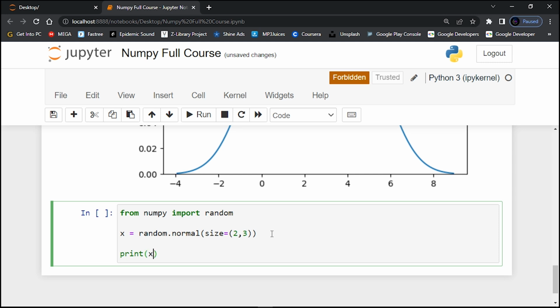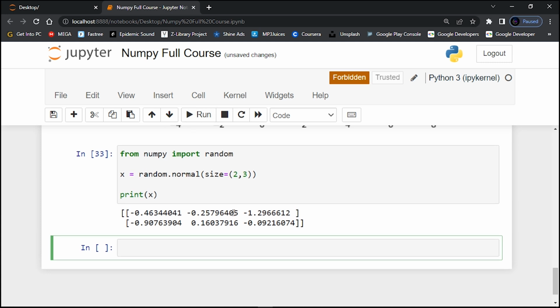I'll show you how to visualize later, but let me just show you what it will look like. You can see it has returned a two-dimensional array, and in each array you have 3 elements, so you can see how it looks.